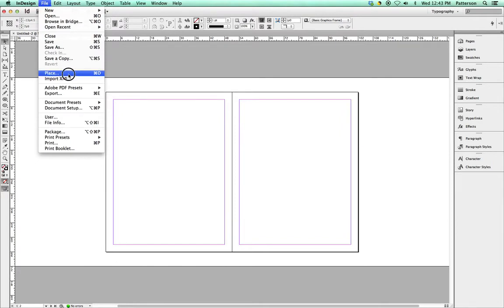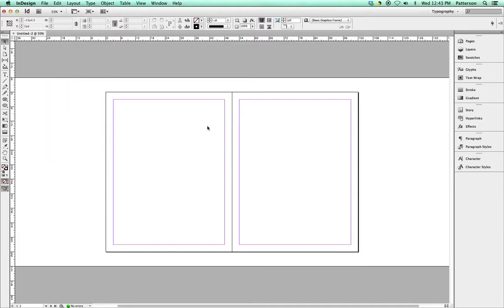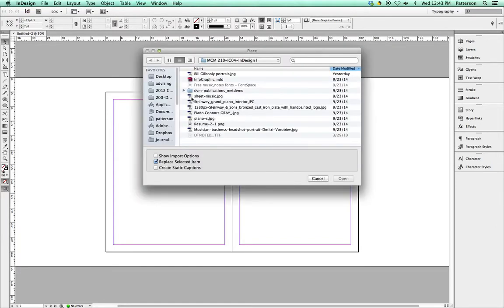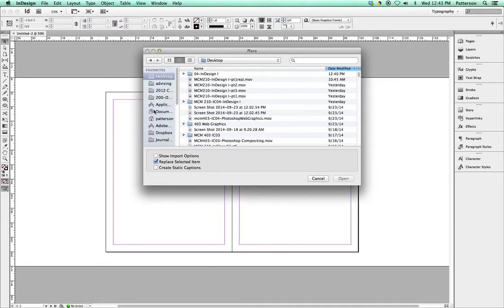On this particular 2-page spread, I'm going to come in and place some graphics. I've got 2 photographs that I'm going to place, and I'm going to go ahead and place those now. The photographs that you place into InDesign, you want to make sure that they are the proper format, and that format being CMYK. It needs to be CMYK.